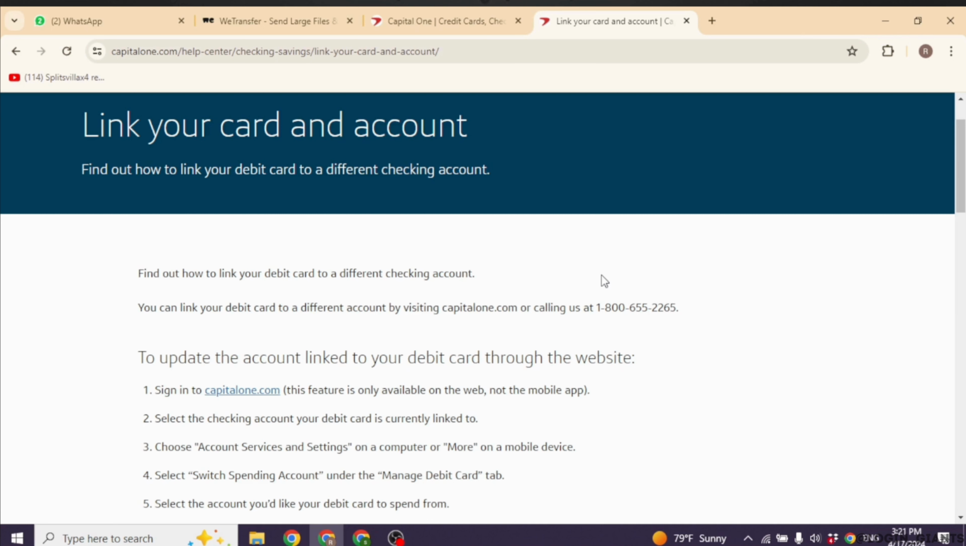Enter the details of your bank account, including the account number and routing number. Make sure to double-check the information for accuracy. Confirm the addition of the bank account to your Capital One account. Follow any additional prompts or verification steps to complete the linking process.